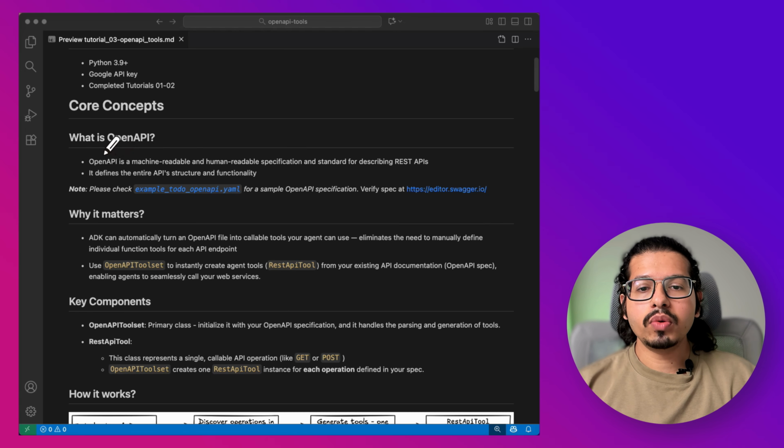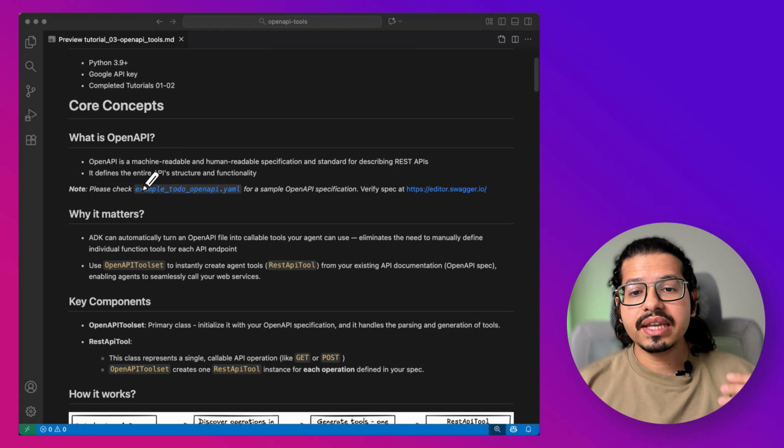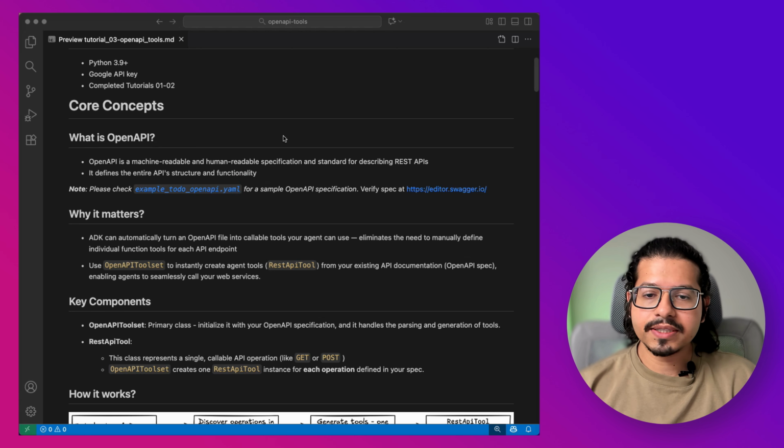Now, what is OpenAPI? OpenAPI is a machine readable and human readable specification, and it's a standard for describing REST APIs. What does it have? It has the entire API's structure and functionality. To get an understanding of how the OpenAPI file looks and what its contents are, let's go through an example OpenAPI file, which is about a simple to-do list API.